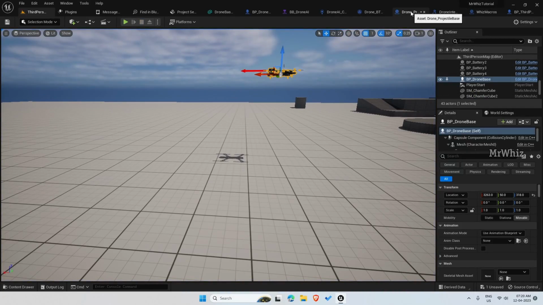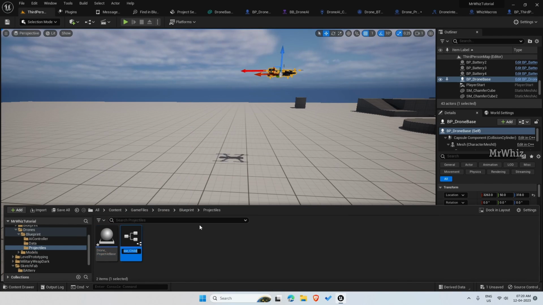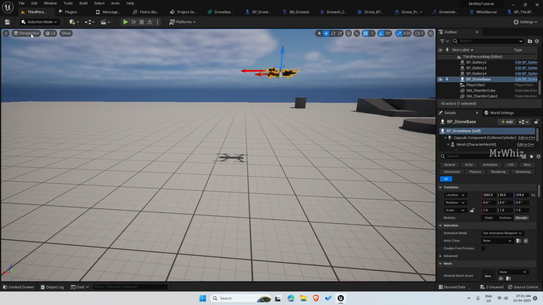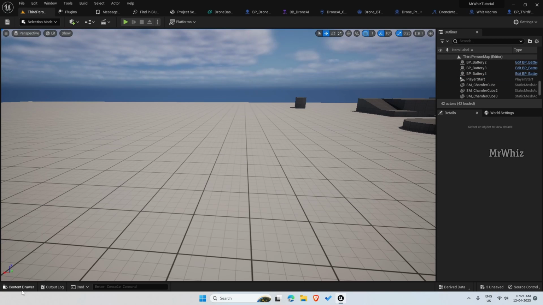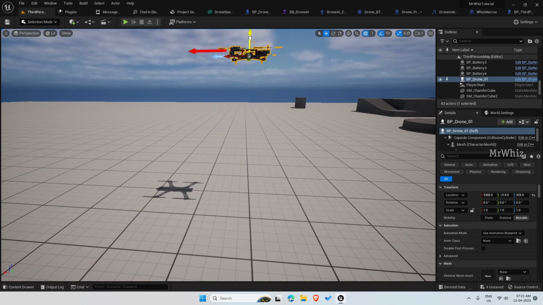Okay, we didn't assign this. Before assigning the base directly, create a child actor. So this will help you keep different types of projectiles for each drone. So select the projectile actor here, and even here, we can create a child. Create child blueprint. So we will remove this and add the child.